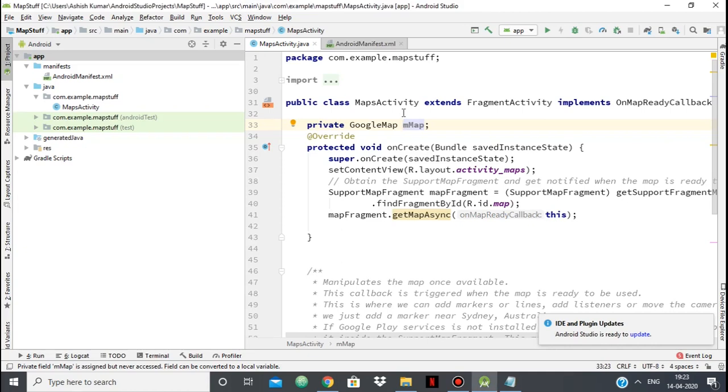Hello everyone, in this video we're going to see how to show the user's location on Google Maps. So basically we'll be creating an Android app and in that we'll be showing the user's location along with the address of the place that he is in.